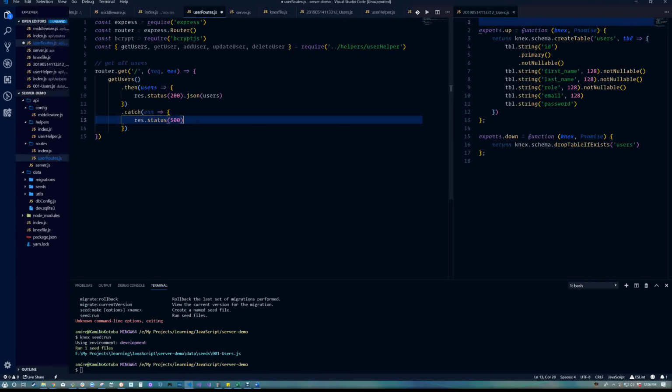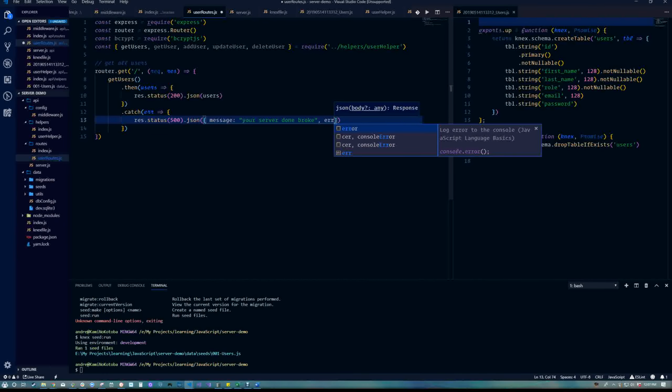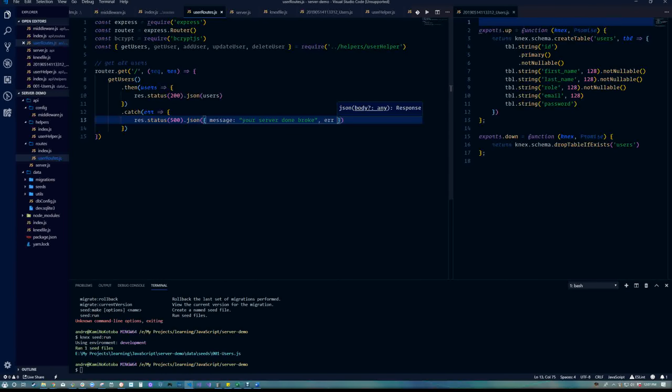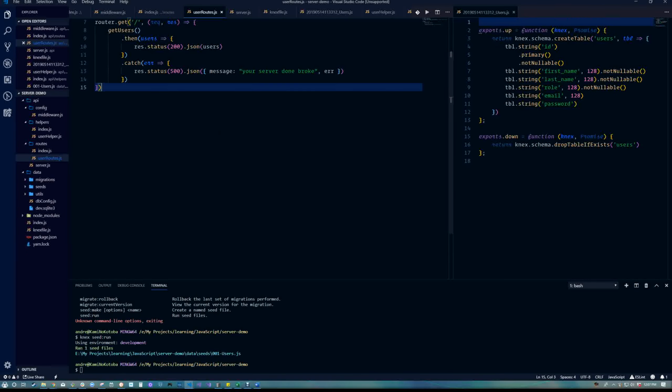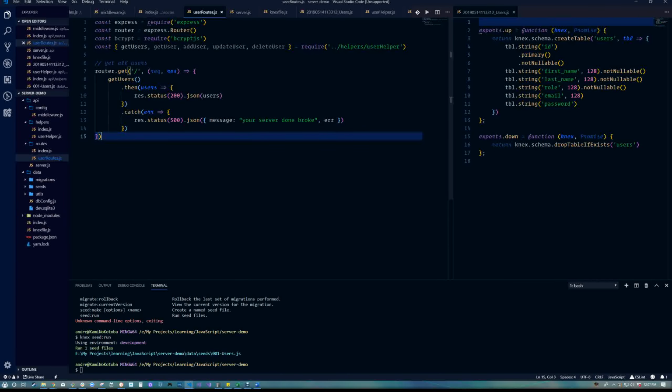In most cases, you can get away with something like just writing a message saying your server done broke, and then passing in the error over here. So that'll pass in your server done broke, and so you'll know that error message came from here, and then it'll pass in the actual error that it caught. So basically, it'll help you debug your own code later if it ever gets down to that.